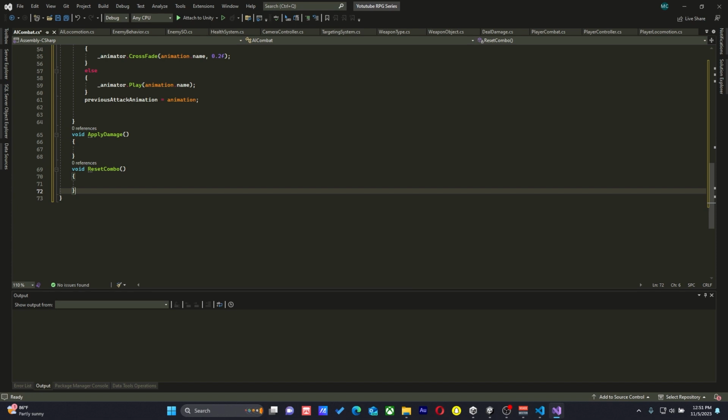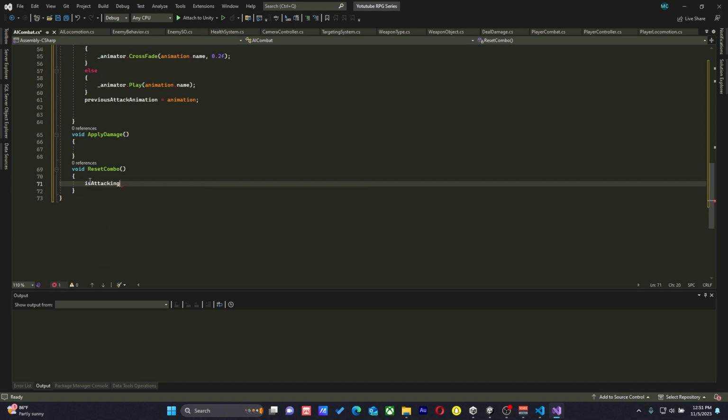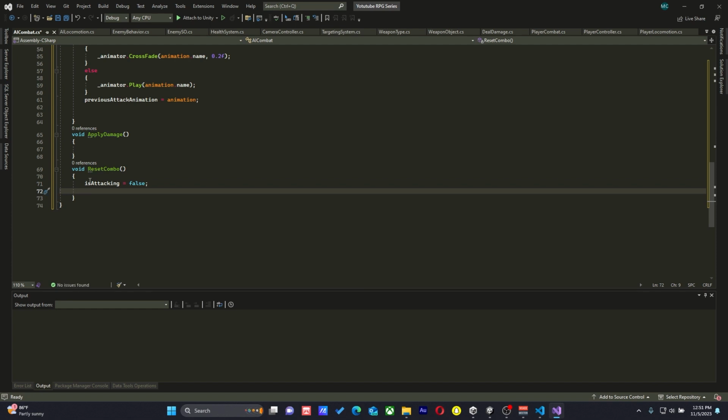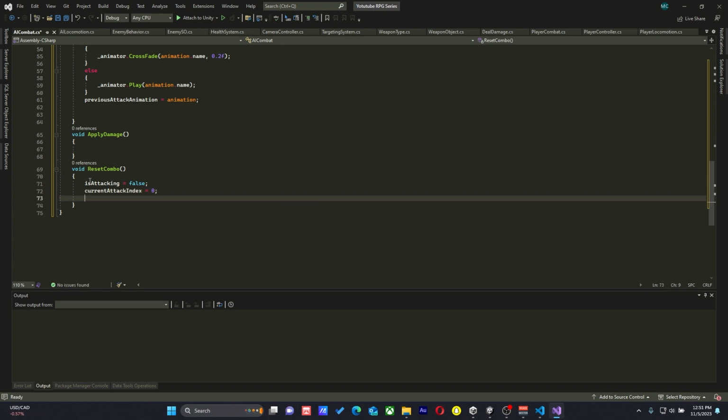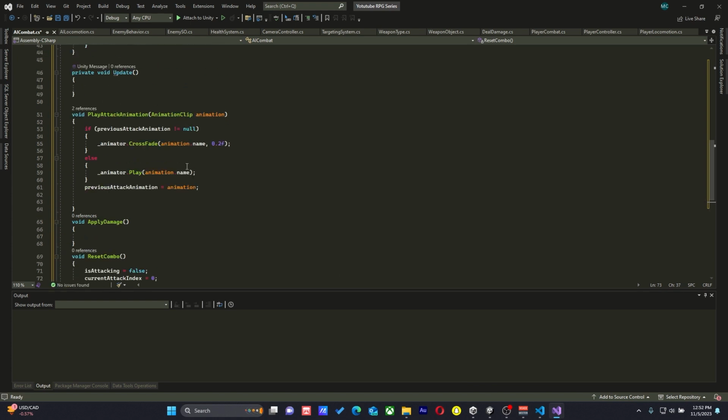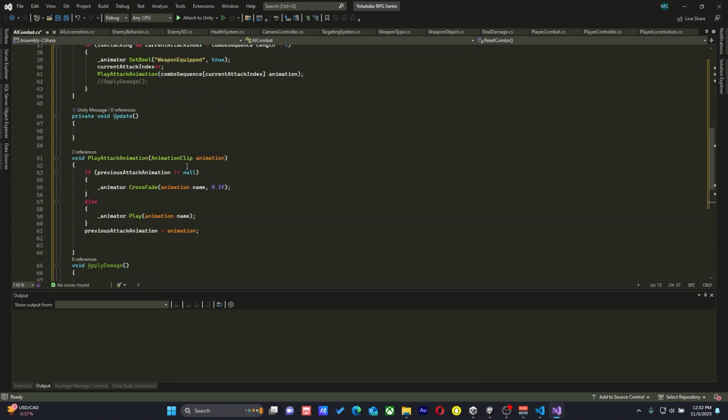Player combat script. Then we're going to come to our reset combo. In our reset combo, it's just going to be setting the booleans back to false. So we're going to say is attacking is equal to false. We're going to say current attack index, we'll bring it back to 0, and then we're going to say combo time it started will be equal to false, and that's it. So now we're going to go into our update function.